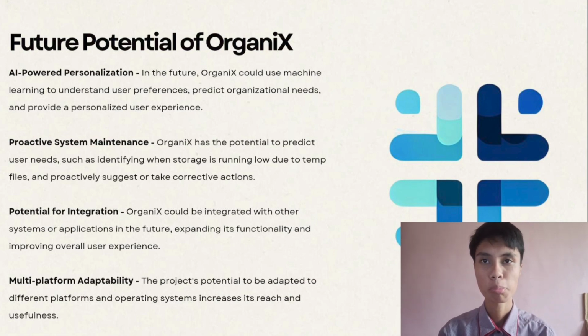Last, multi-platform adaptability. OrganiX has the potential to adapt to different platforms and operating systems, making it versatile and accessible to a wider range of users. This adaptability increases its reach and usefulness across various devices.